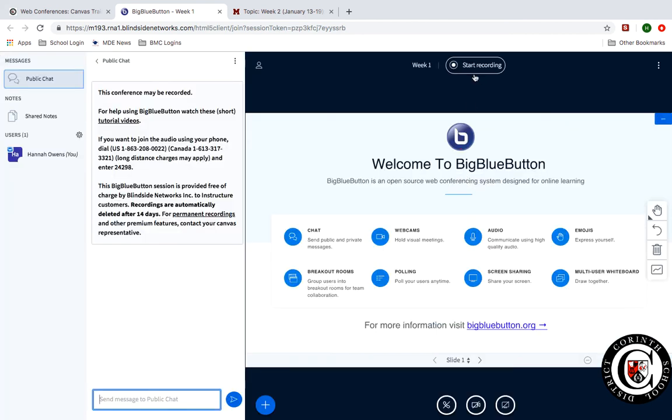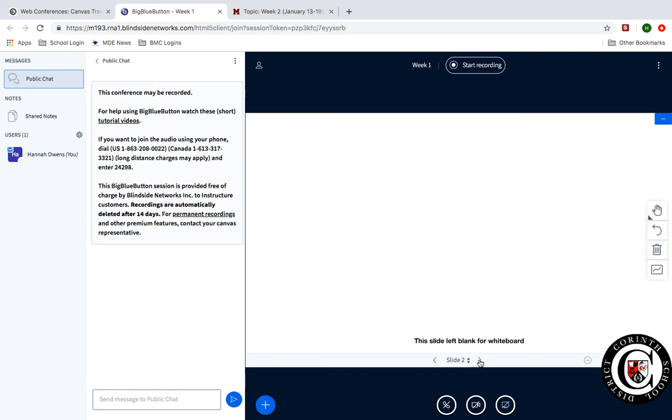If you notice, there's a start recording button, so you can get in and you can play with this system before you ever start recording. You would join with audio here. You could share your webcam, and you can also share your screen with your students. So you have a whiteboard space that you can work with and work on.